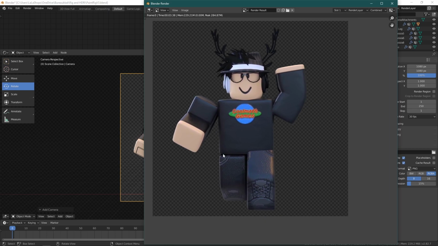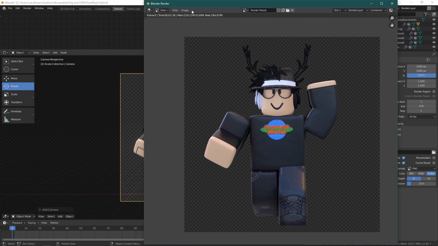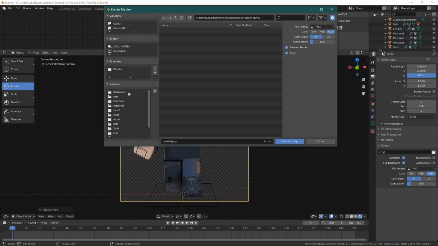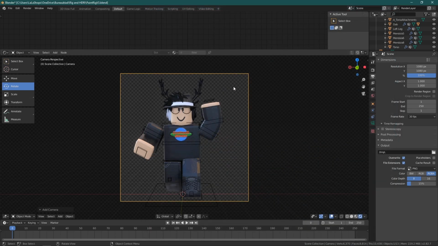But you can see it's really nicely bent, no artifacting or anything. And you're gonna just hit Image, Save As. You're gonna go into your folder, your character folder. You're gonna just go up again. You're gonna just save it as export. And that's basically all you need to do.